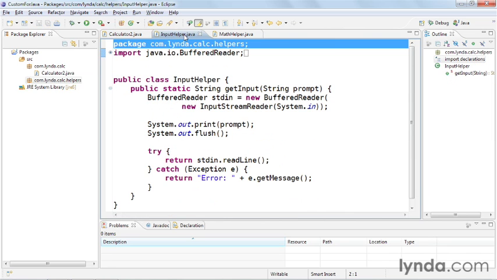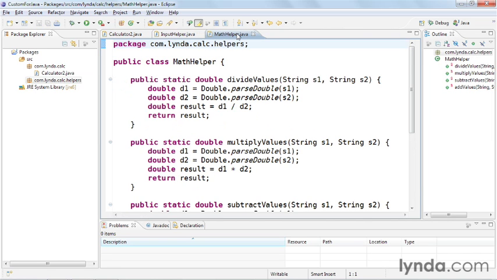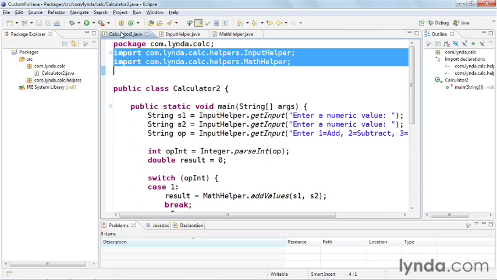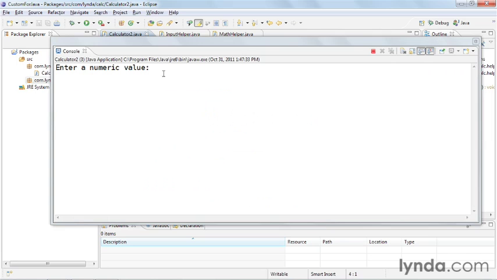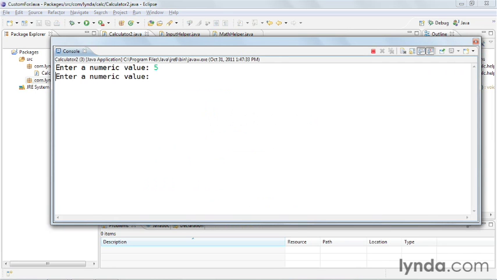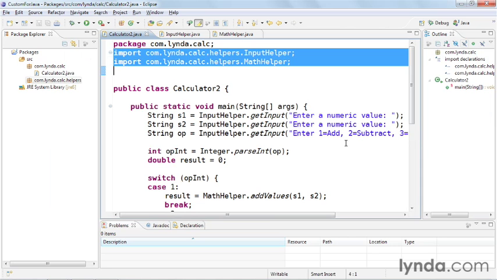I'll go take a look at the InputHelper and MathHelper classes, and I'll see that the package declarations have been modified there. And finally, I'll save everything and run the application again and make sure I haven't broken anything. I'll enter the numeric value and another numeric value, and this time I'll multiply and I get back a correct answer. So organizing your code in packages is a good thing to do. As your applications become larger and more complex, and you have more and more classes, you'll find organization of your classes through packages to be invaluable.